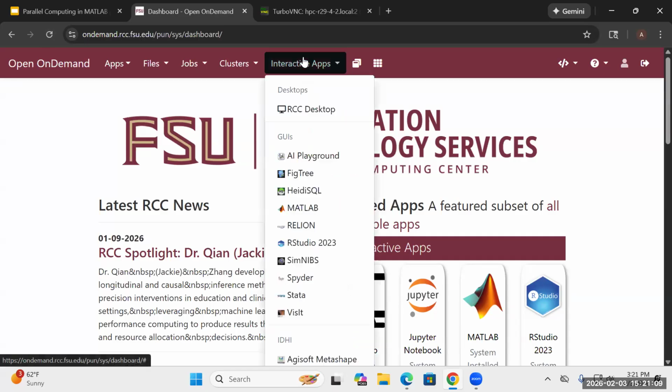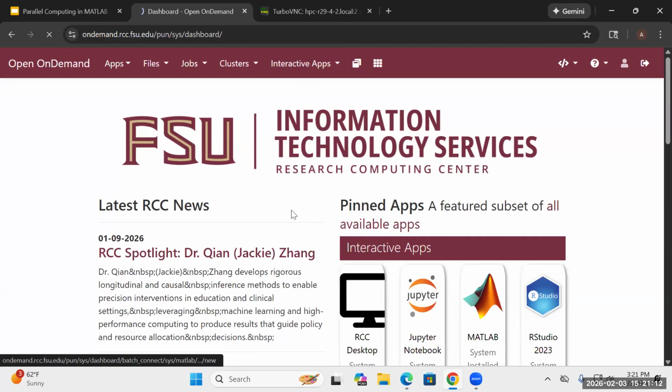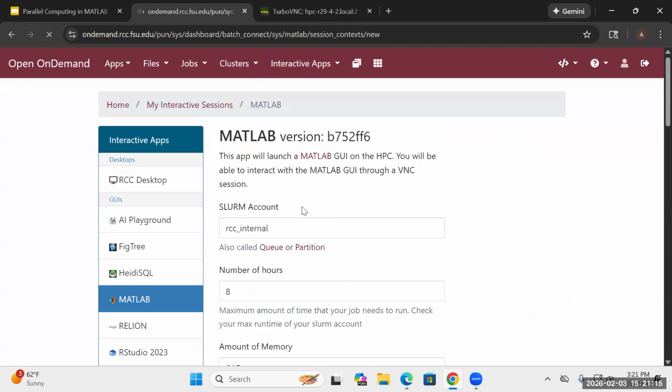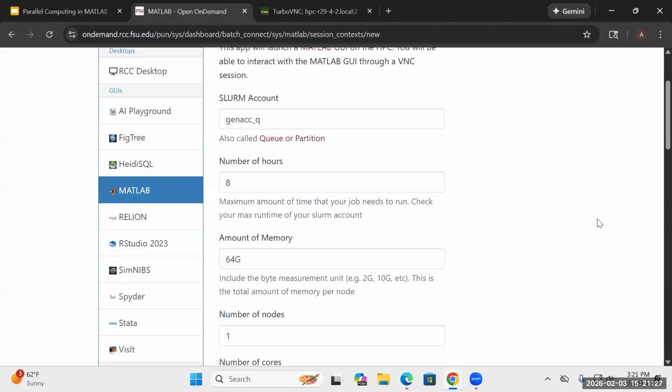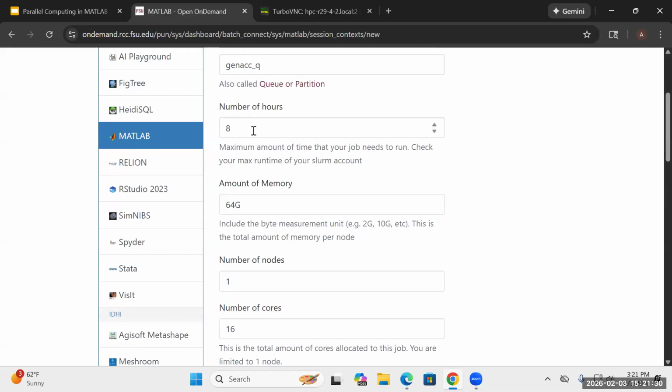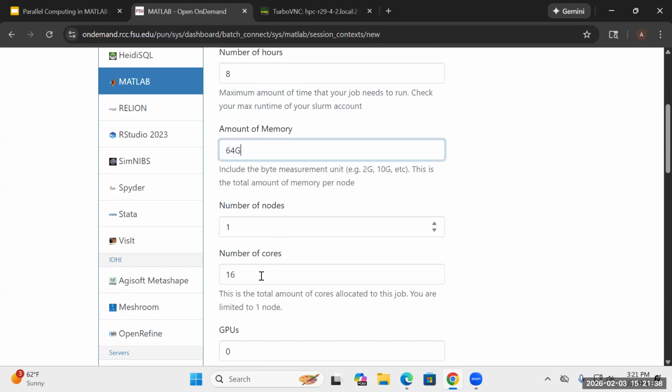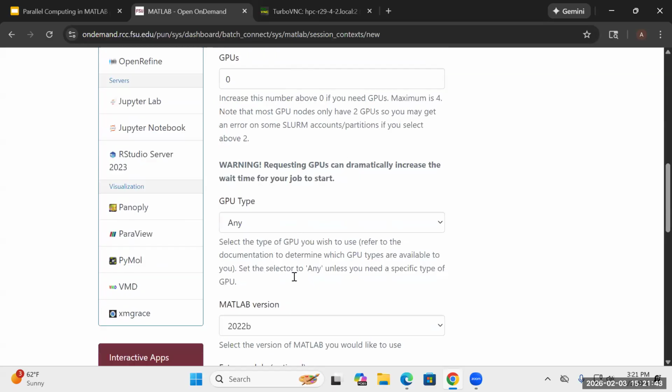When you get here, you'll want to go to Interactive Apps and click on MATLAB. This will give you a whole bunch of options. In general, the Slurm account you want to pick is GenAC Q. There's reasons for why this is, but that's a whole topic of its own workshop. Number of hours, generally pick as many as you need. Amount of memory, I would say always pick 64 if you can. Number of cores, 8, 16, doesn't really matter. Don't mess with the GPUs unless you really need them.